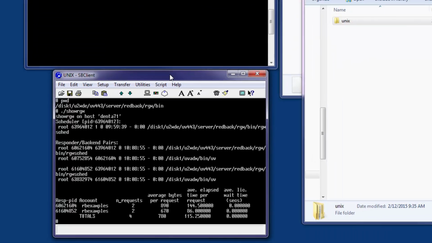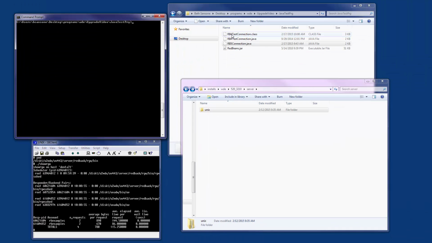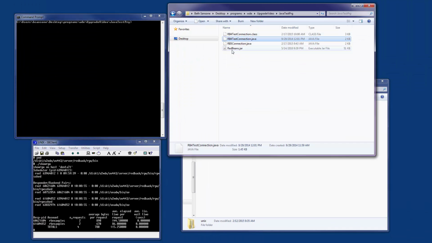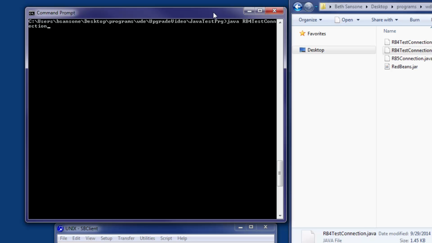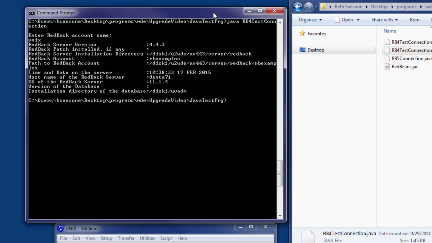Before I upgrade, I'm going to make sure that I can connect to the RBO server using a test program called rb4testconnection.java using redbeans.jar. My account name is UNIX, as defined in my rgw.ini file that connects to the Unix machine. Here you can see that I connected to the Redback server version 4.4.3. The installation directory, the name of the account, and the path all reflect version 4.x.